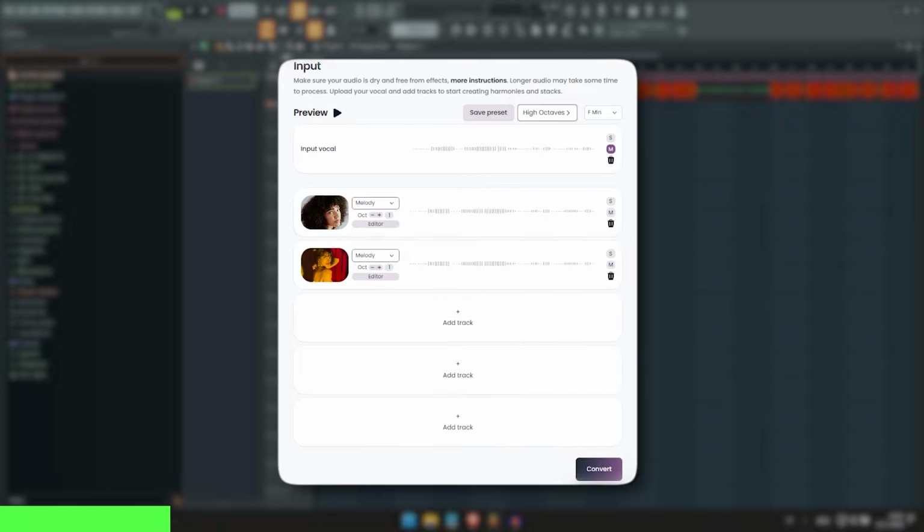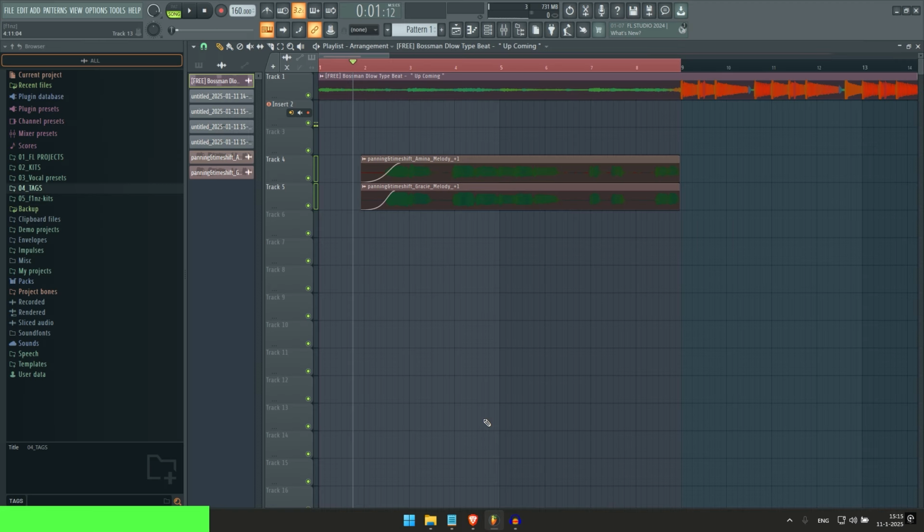it's much better, and I don't need a female singer. I like this, so I'm gonna convert it. Then I can download it, and if I drag it to FL Studio and align it correctly, it sounds like this.